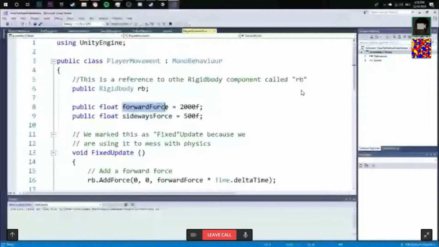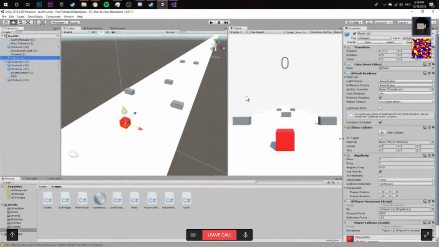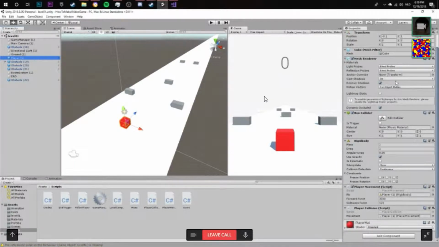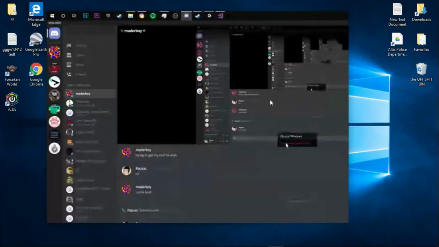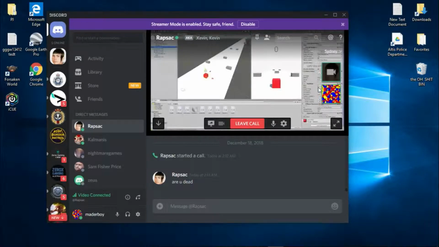This public float creates a variable. So the default forward force of movement is 2000. The public float, another variable for the sideways force, the way the player goes left and right, is 500. If that goes up or down, it determines how fast the speed changes. You might want to turn that down to at least like 400 or something, because it's way too fast and it just jolts you off the side of the thing. It's not so bad, but it needs some work.